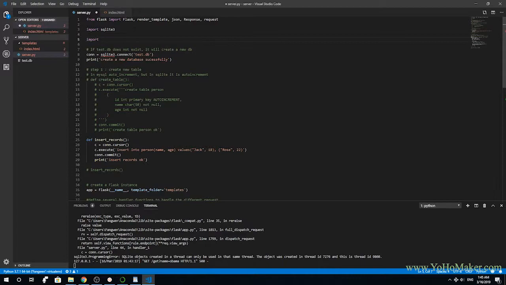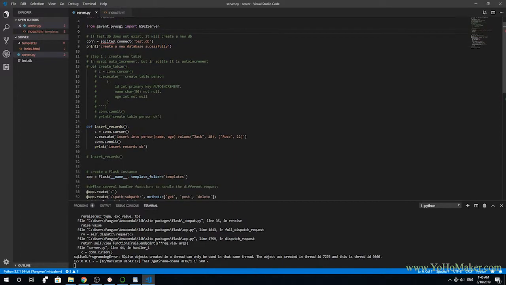So here I simply import from gevent.pywsgi. I will import this WSGI server. So this gevent can provide coroutines. Here I want to show you how to understand gevent first, and then we will come back to this application. To show what gevent can do, I will show you in the Jupyter notebook.